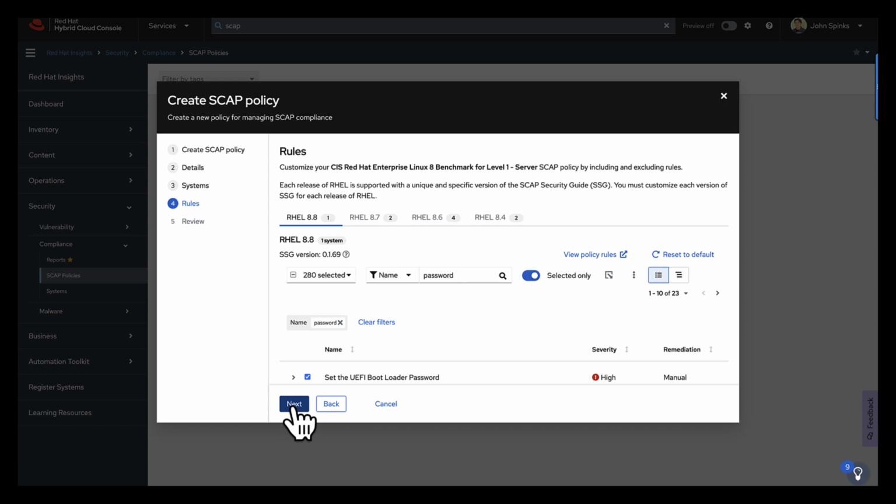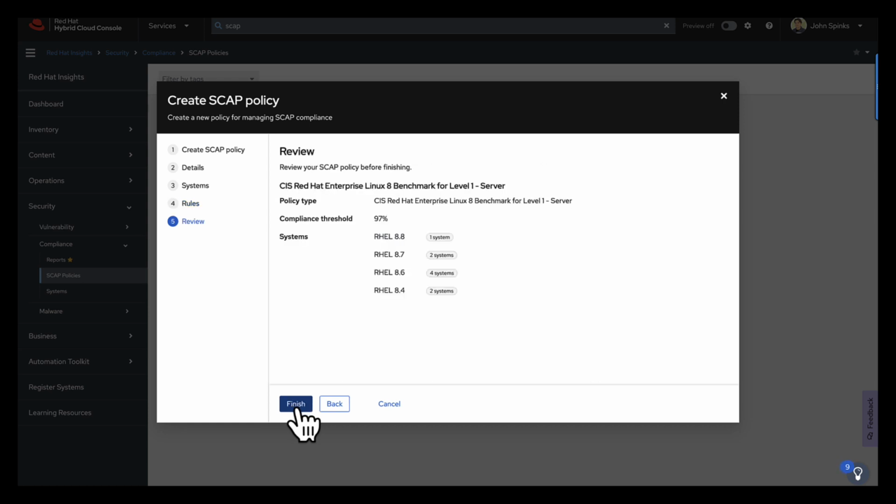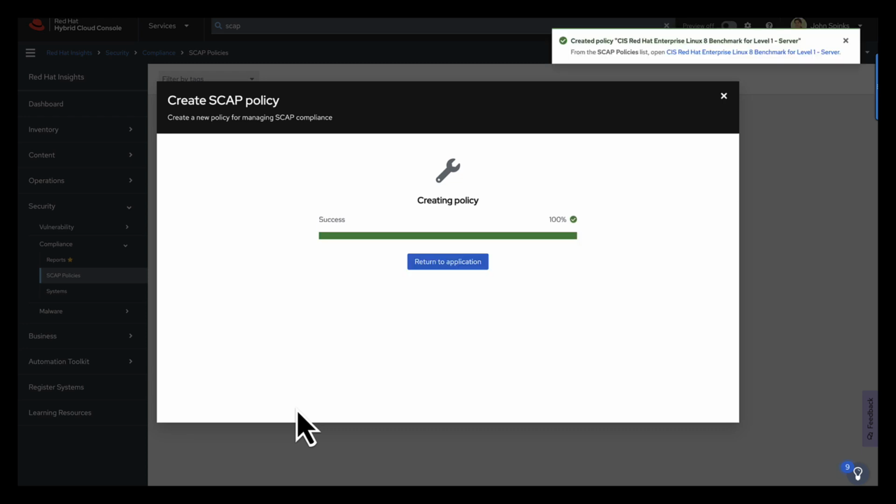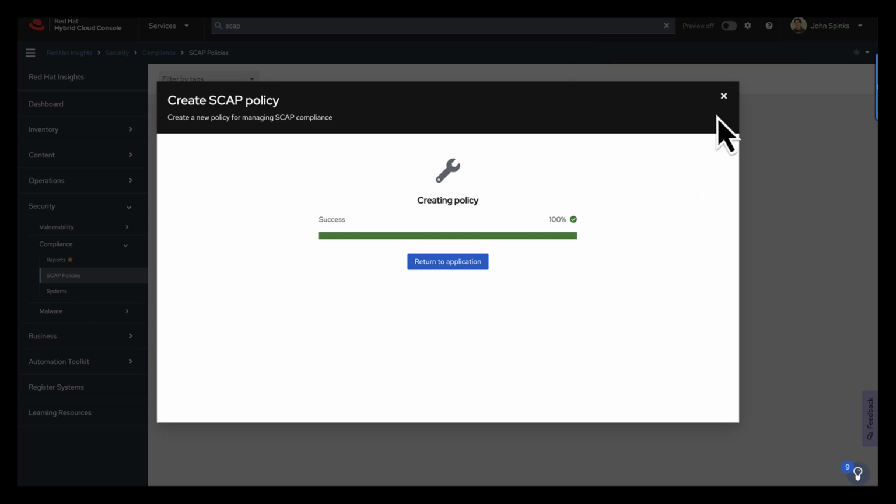When you've made all your changes, you've tailored your rules, click Next, Review, and Finish. And you've just created a SCAP policy. Now your next step is to do evaluations against this policy. That has more to do with the overall compliance service and not with this particular feature. So that is compliance rule grouping and value editing.